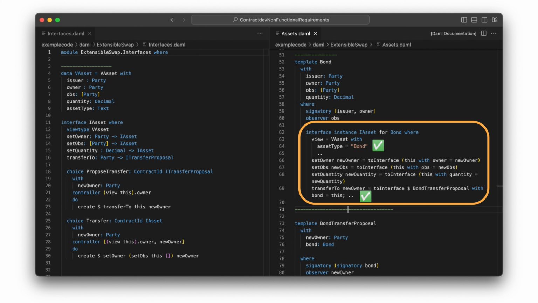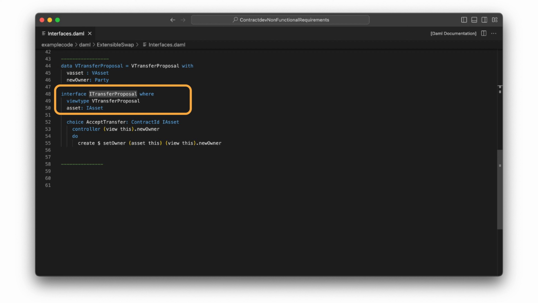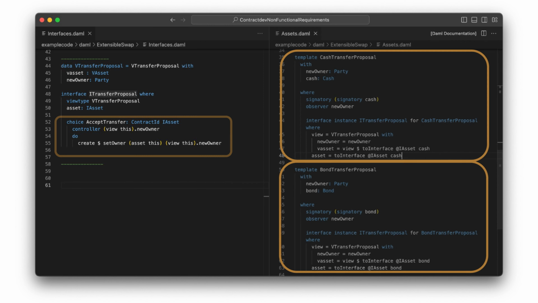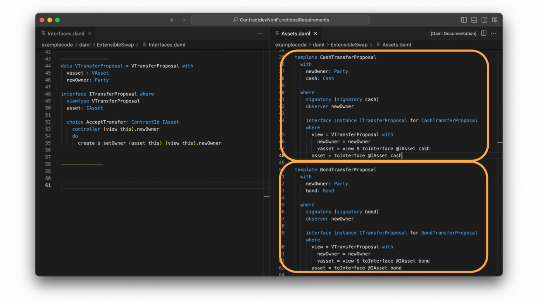In this example, we have only asset type assigned to the text value bond, and the transfer to function using bond transfer proposal. In a real-world application, the differences between cache and bond asset types will be much more complex. Finally, there is I-transfer proposal that has the view type V-transfer proposal and one choice named accept transfer. Notice that there are no methods in it, which may happen in some interfaces. The 2 templates implementing this interface are cache transfer proposal and bond transfer proposal.